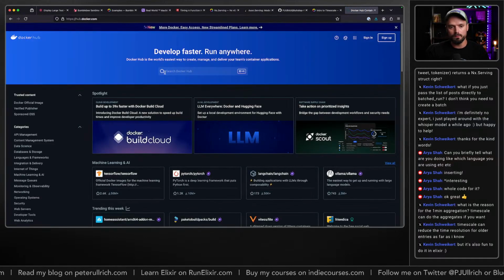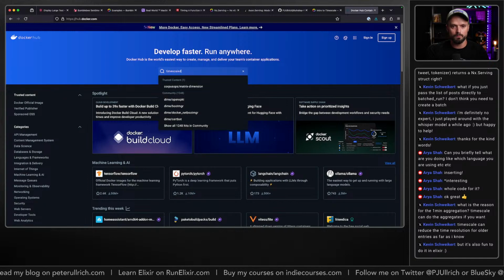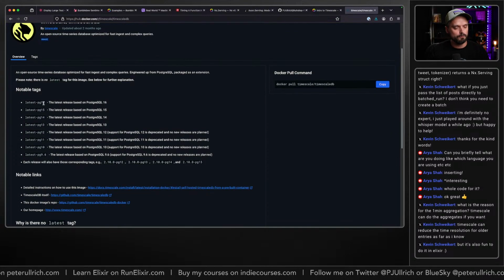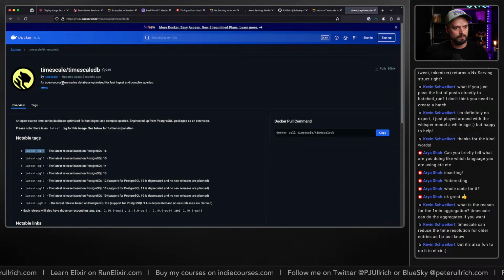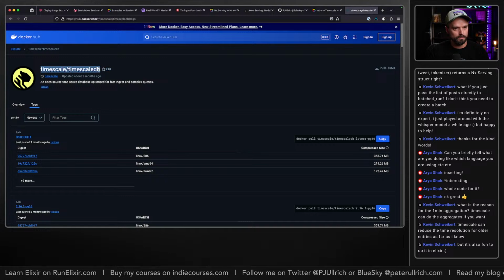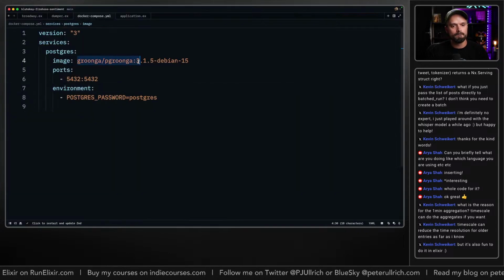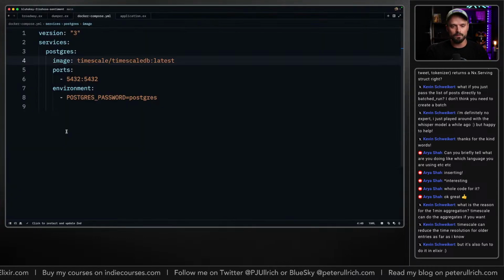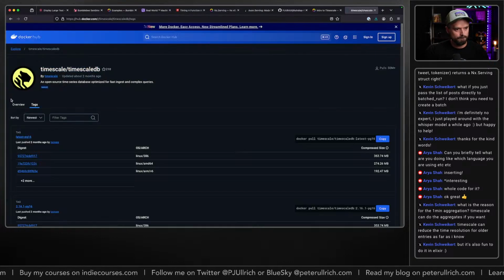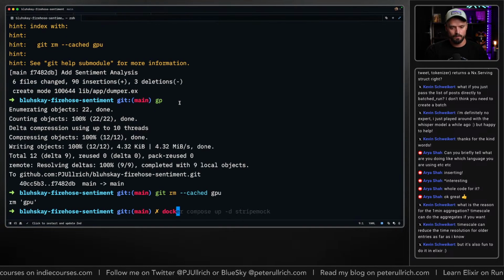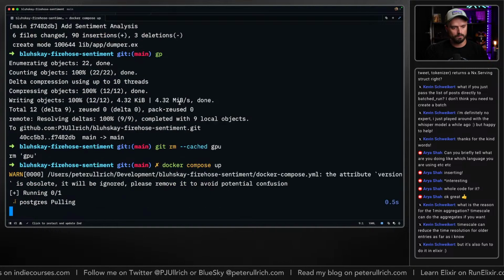because what we need is TimescaleDB. Latest PG16. Our tags are, well, we need to do this one. And then just do latest PG16. And usually, yeah, that should be it. Postgres password, let's see. Docker compose up. It's pulling the image.